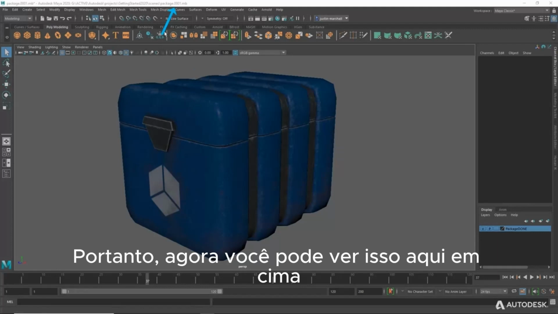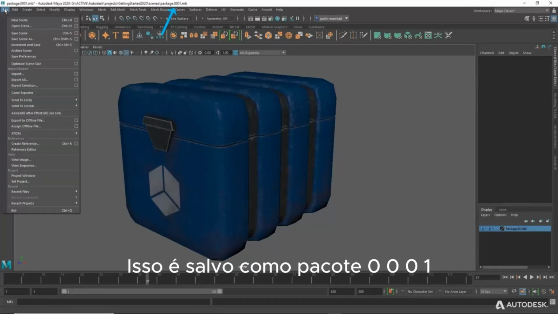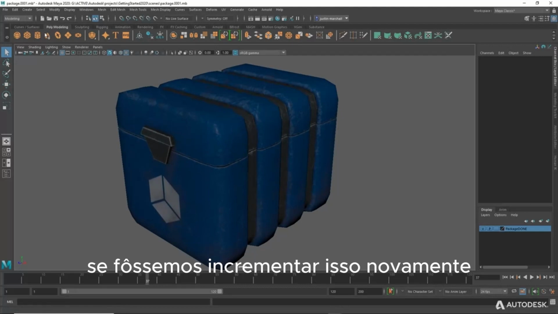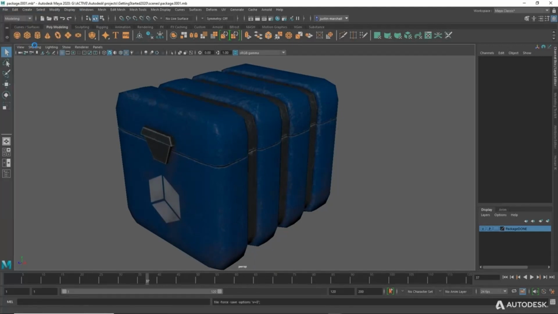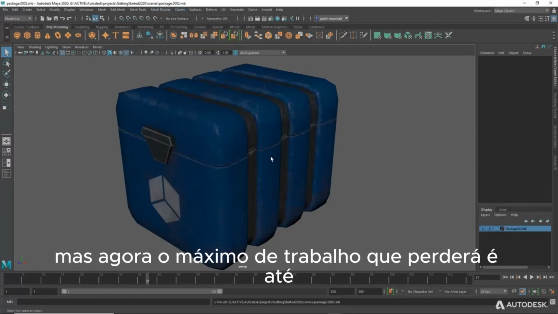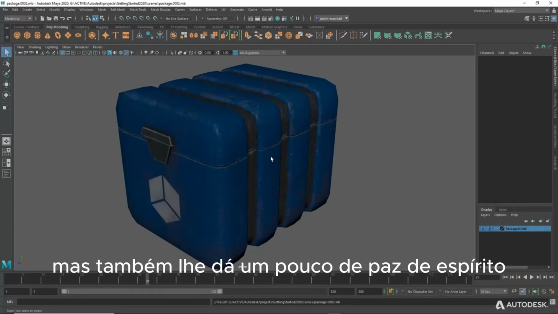So now you can see that up here, this is saved as package 0001. If we come in here and look, you can see there it is as well. If we were to increment this again, it'll increment that by 1. You can change the padding settings as well, but now the most work that we'll lose is up to our last iteration, which creates more files, but it also gives you some peace of mind.